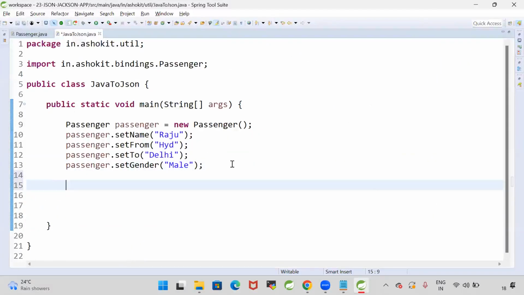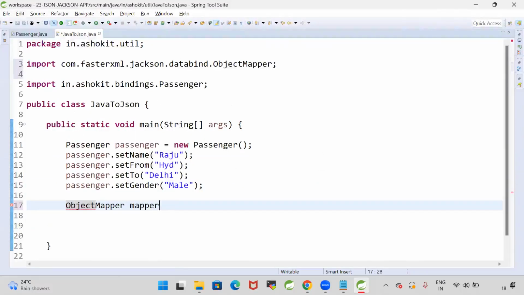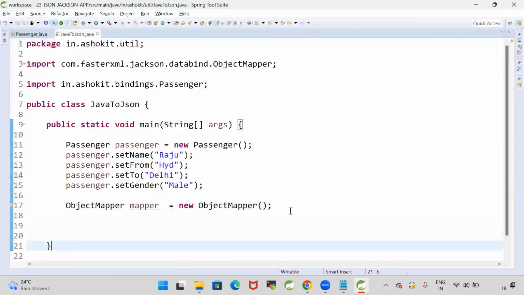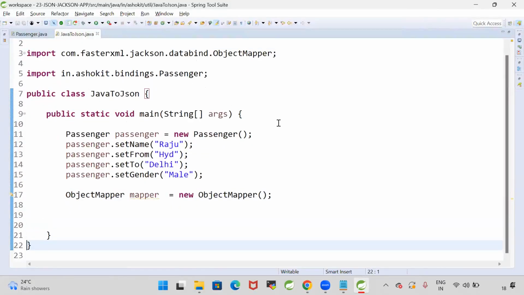Now in this API, there is a class called ObjectMapper. What is the class, guys? ObjectMapper mapper is equal to new ObjectMapper. There is a class available with the name ObjectMapper. What is the purpose of this ObjectMapper? The ObjectMapper class provides the methods to perform Java object to JSON and JSON to Java conversion.